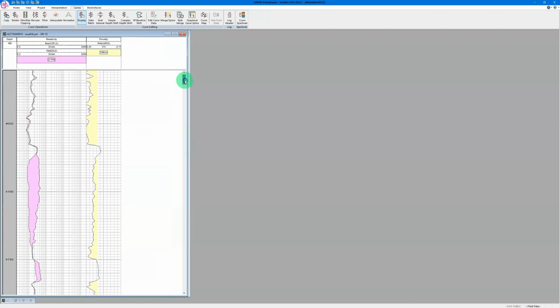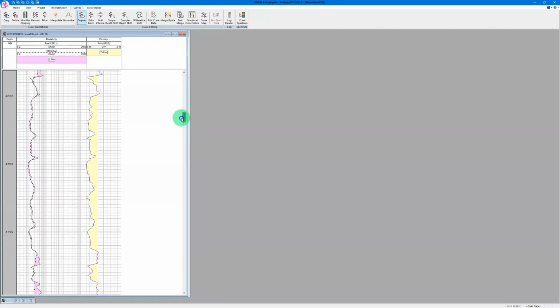Another feature that we've added is to do with area fills. I've got this curve here, two curves here.